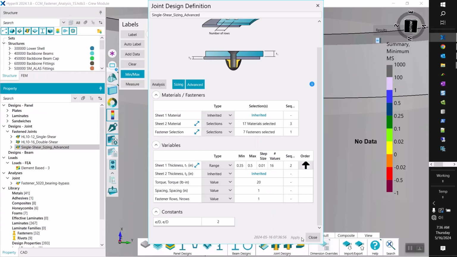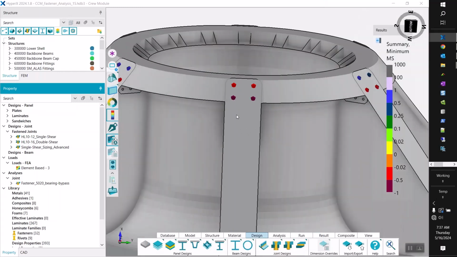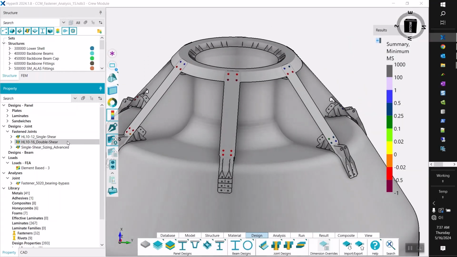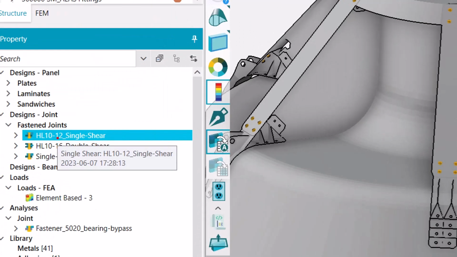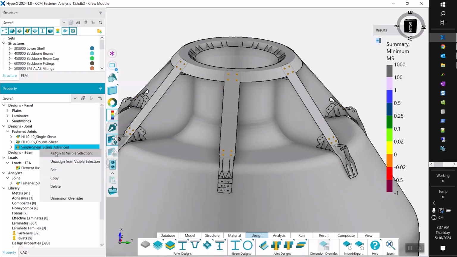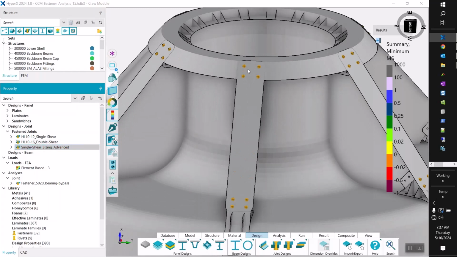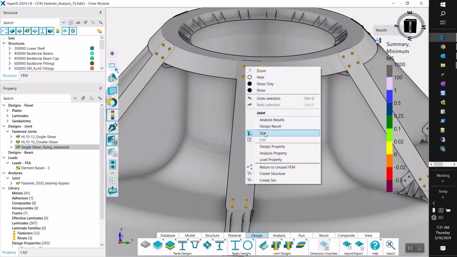All right. And so I'm going to assign this to these joints. So you can select those by, these are currently referencing this HL10-12 joint design. Select that, and then instead I'm going to right click on the single shear and I'm going to assign the visible selection. Again, I could have drug it from the tree over onto the model. It blinked to indicate that it's been assigned, and then I can right click and select size.